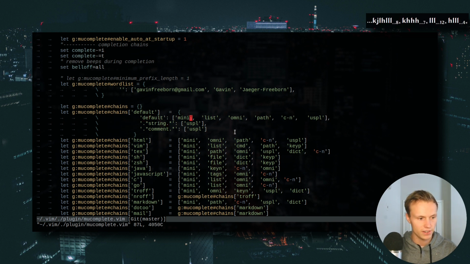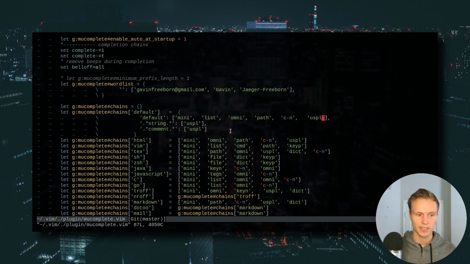And mini right here is actually my snippets. List will be the word list. Omni is Omnicomplete, obviously. Path is file completion. Control N is Control N like normal. And uspell is basically just a special form of spelling completion.